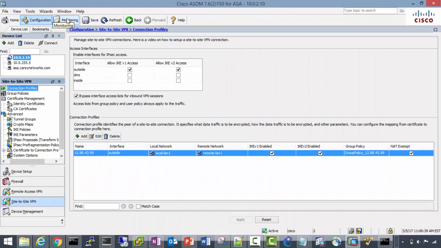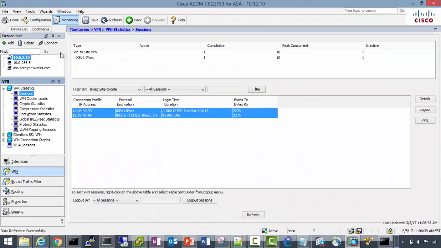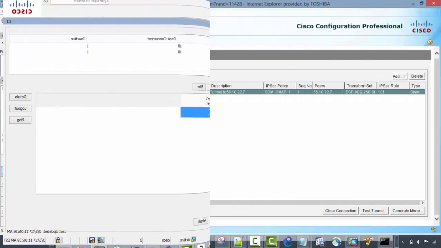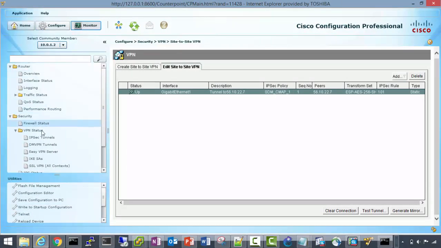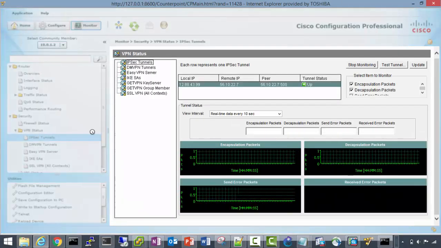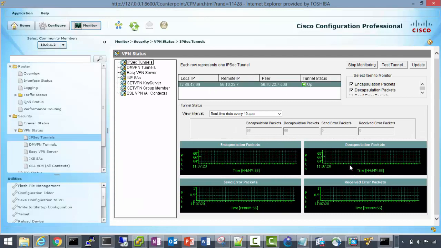Back on the ASA, if you go to monitoring and sessions under VPN statistics, we can see the status of our tunnel. Up here you can see we have one active site-to-site VPN tunnel. Back on the router, we can go to monitor, IPsec tunnels, and we get some of our phase 2 statistics and a nice green icon if the tunnel is up.